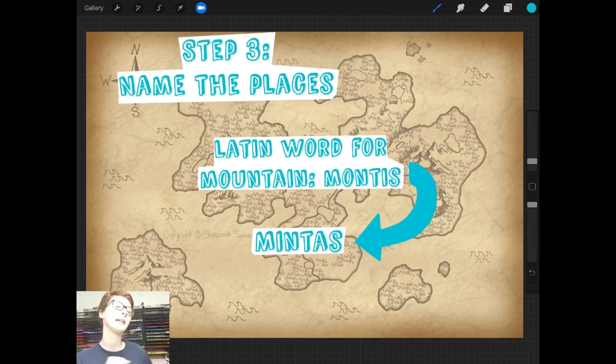But a very simple, quick, and easy way to create words would be this way, having the Latin word for something and then changing it into something new. So for this example, the Latin word for mountain is montis. And I just changed a couple of the letters, switched it up a little bit, and then you have Mintas.